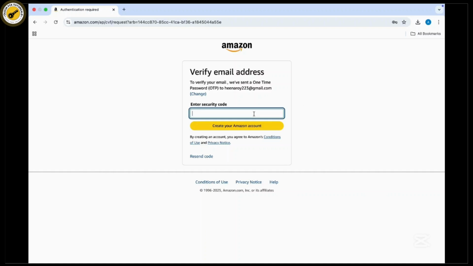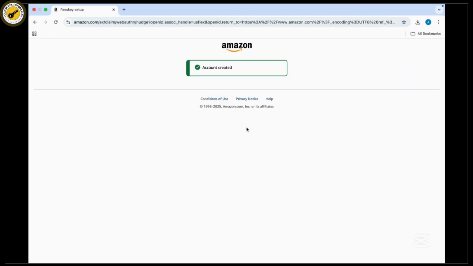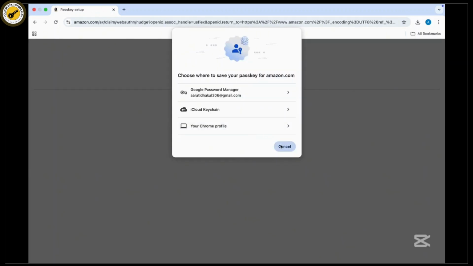Then here you'll be asked to verify via a one-time password sent to your email. Now all you have to do is open the email and type down the one-time password number, then tap on continue, and done. You will now be signed in to your Amazon account.